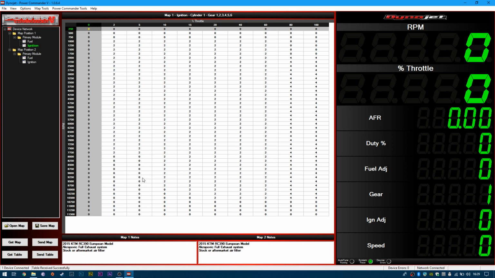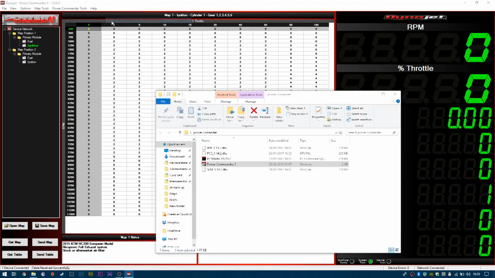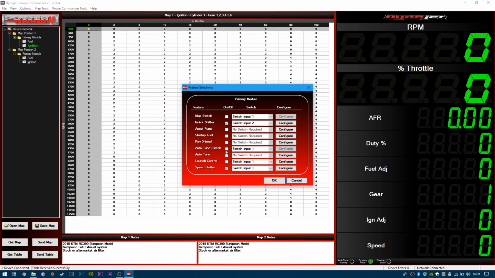So you can see I've got two maps here. That's because I'm currently in the map switch setting. I'll go through that in a minute. So if we go down to Power Commander Tools, Configure, Feature Enabler, and then we're going to start with the speed limiter.